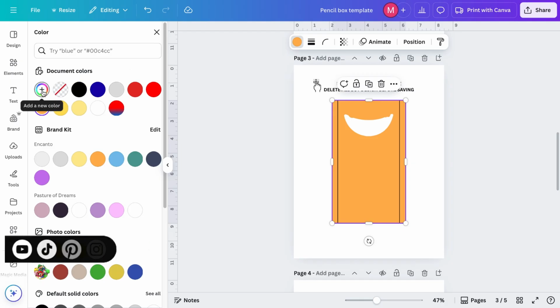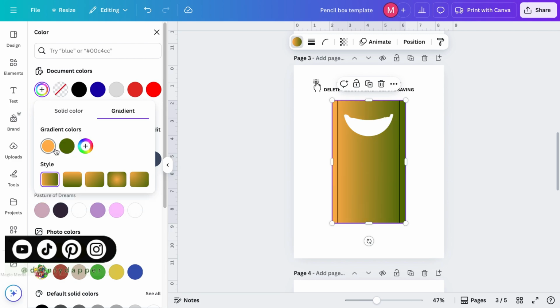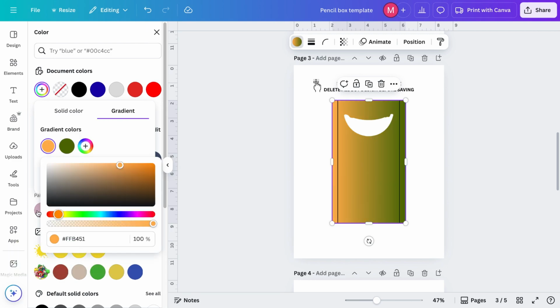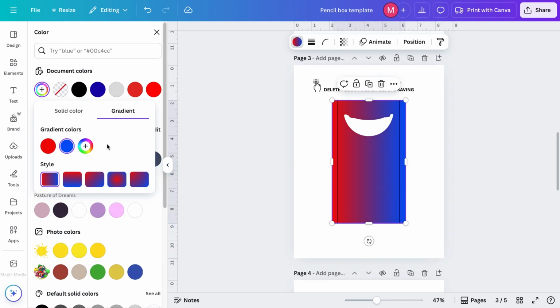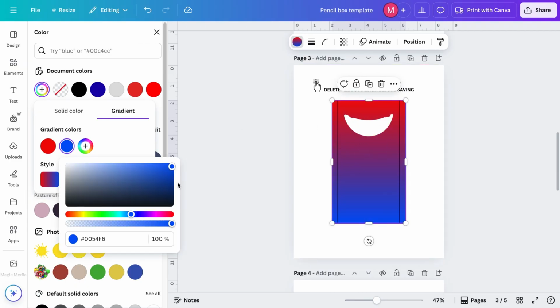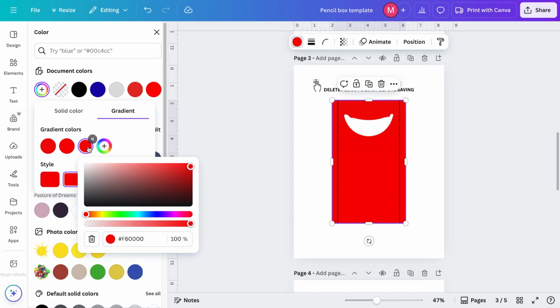So I'm going to hit add a new color, and I'm going to come over here to gradient, and then I'm going to select my colors. Mario is really known for red and also his blue color. And then I'm just going to change and play around with the styles down here. I think I want a little bit more red, so I'm going to add another red, and then I'm going to add that blue back. Okay, so I like something like this.